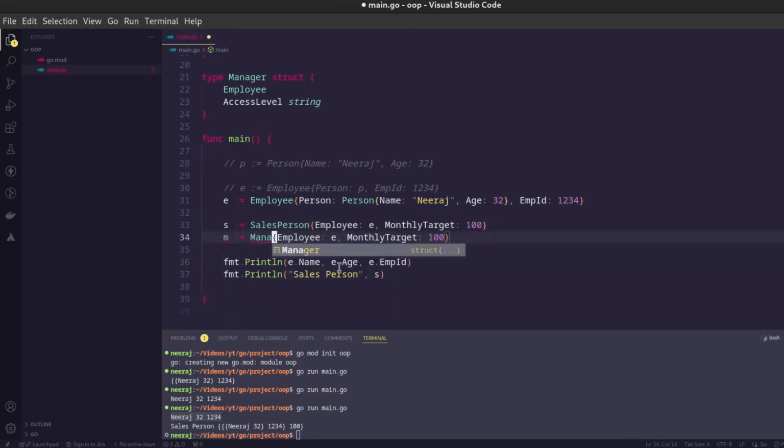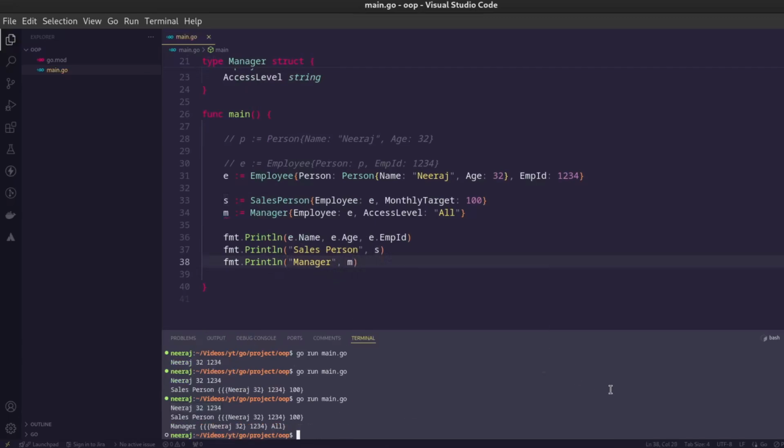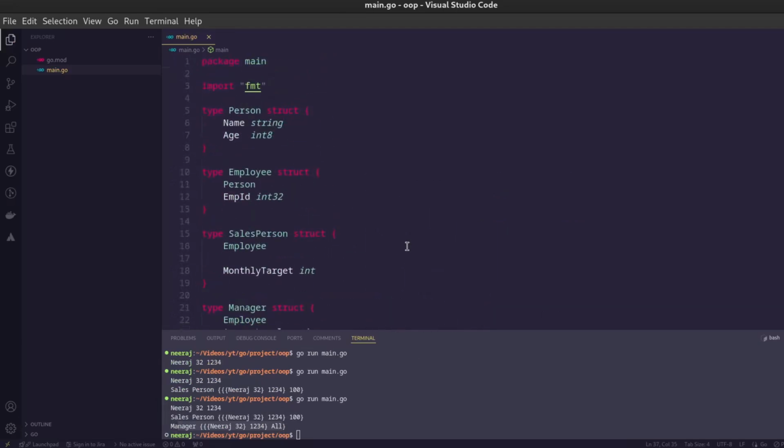So let's call it manager, and manager has the access level as a string. Let's say we will have all. We will also try to run this program as well, manager, and let's try to run this program. So here we are getting the salesperson as well and the manager as well. So this way, using struct embedding, we can achieve inheritance, and we can not only derive the properties, attributes, rather we can derive the methods as well.